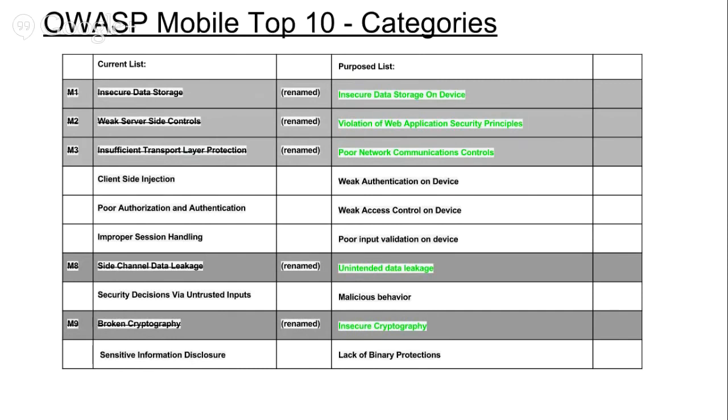So M1 through M3 in the OWASP Mobile Top 10 were insecure data storage, weak server-side controls, and insufficient transport layer protection. And in order to make the Mobile Top 10 more accessible to developers who really didn't work in security, we tried to take out all the really technical terms, just so that people could get a feeling about what exactly was happening in these categories. And the more you rename them like this, the easier it is to fit other vulnerabilities inside of these categories for us too, so that we can classify the data in a cleaner way.